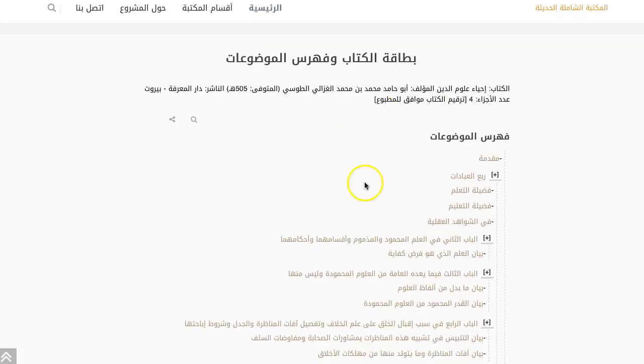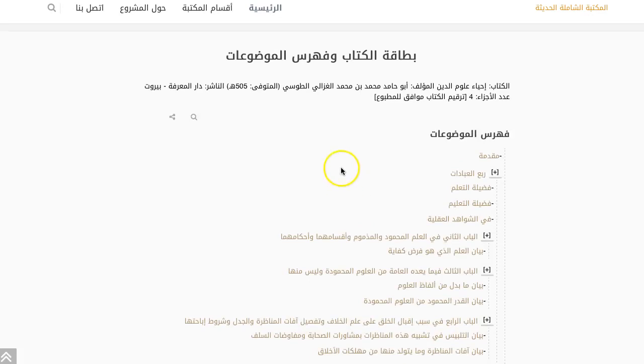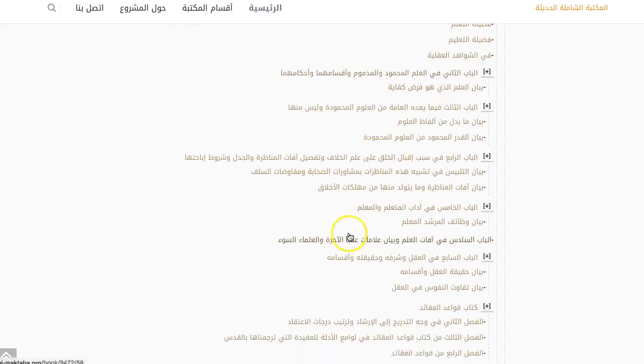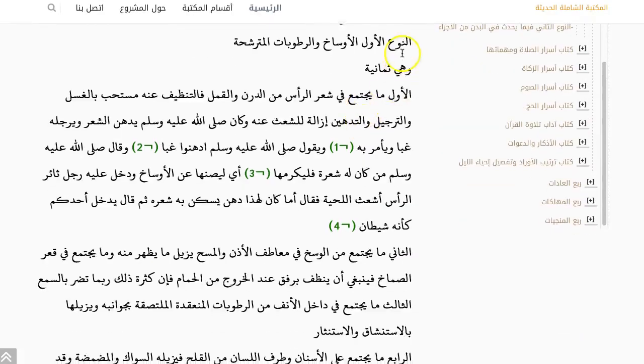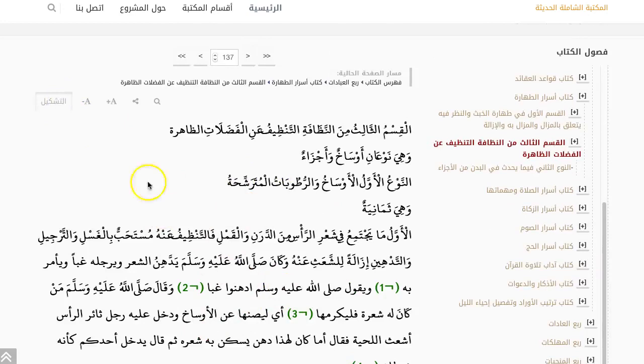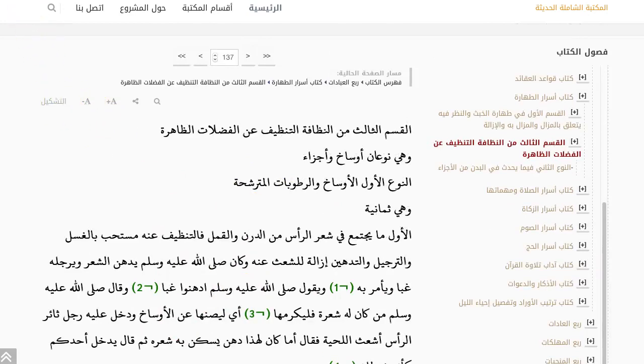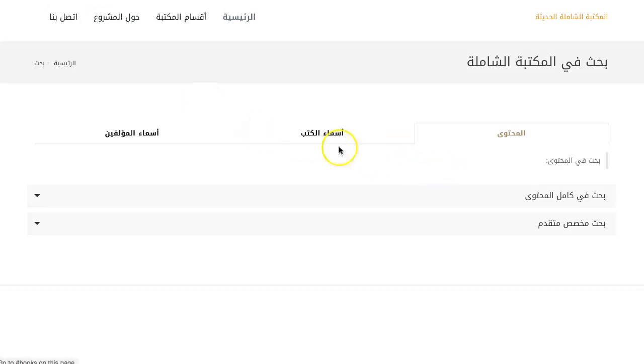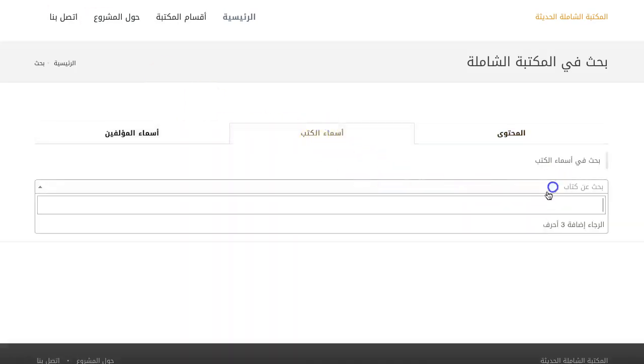So it gives a little brief intro of the author. It's broken down, so you can just open a page, start there, and see the tashkil. It's got tashkil on some of the words, not all of them. So that's one of the things you can do. Or you can search by book name.